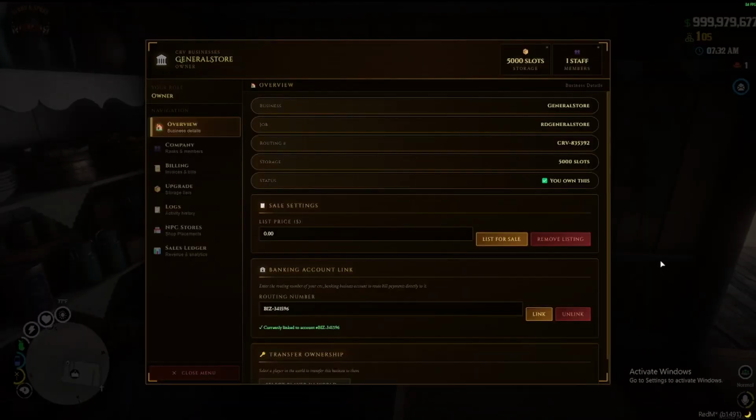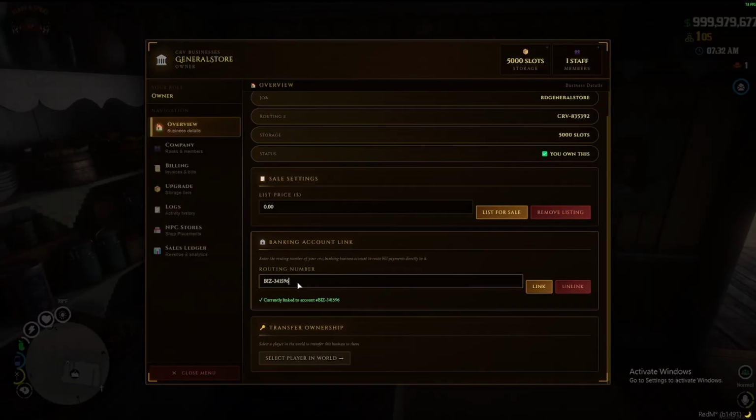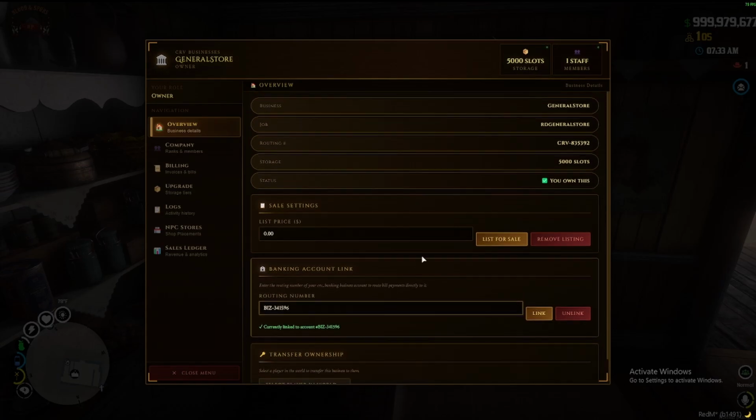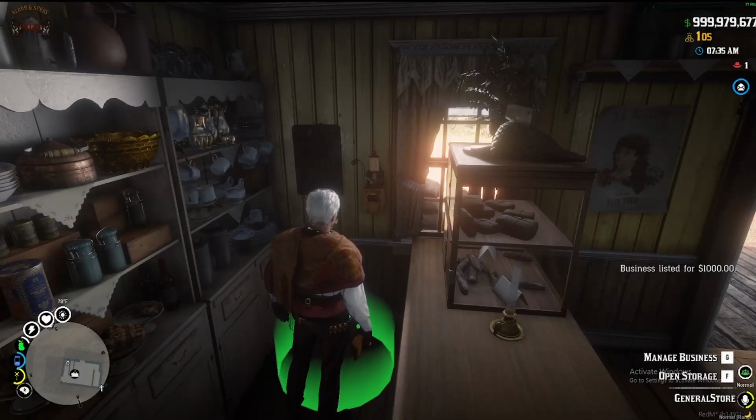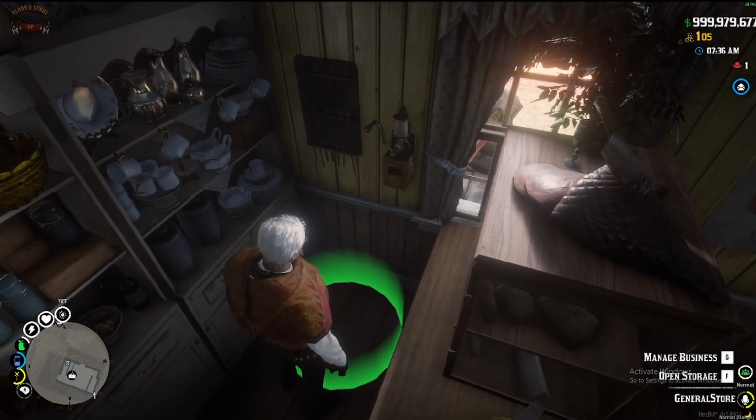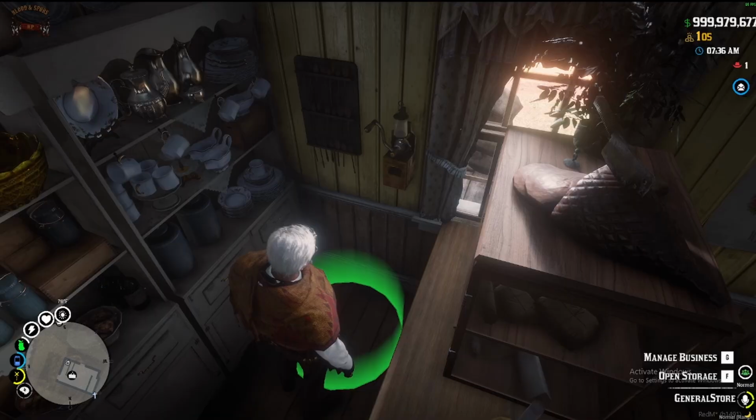Now we'll manage this again, and you can see here it has linked our business account successfully, and it tells us that here as well. This here is where you list your business for sale. So if I put this up for $1,000, hit listing, you see now that the circle is back to green, meaning the business is up for sale.